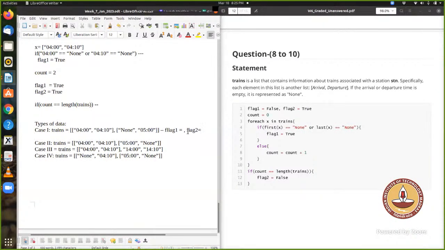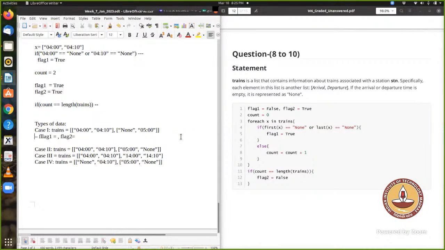Just remember, for this case, let me write below that. So for this case, I'm writing: flag 1 becomes true because it has a starting station there. So this is the initial value. Just remember flag 1 is false, flag 2 is true. We are going first time. For this case, X is false because either first or last, none of both are none. So it will go to the else part and count will become 1.